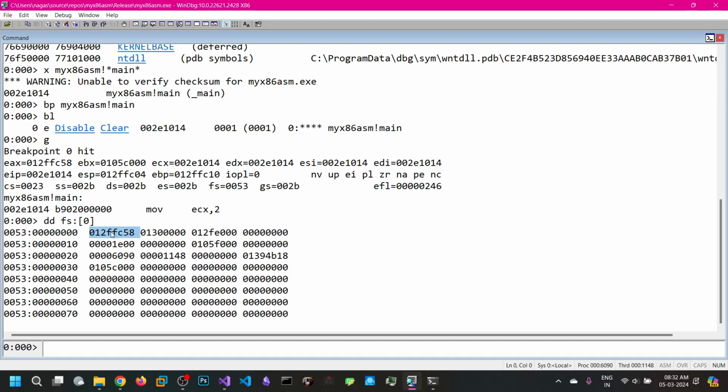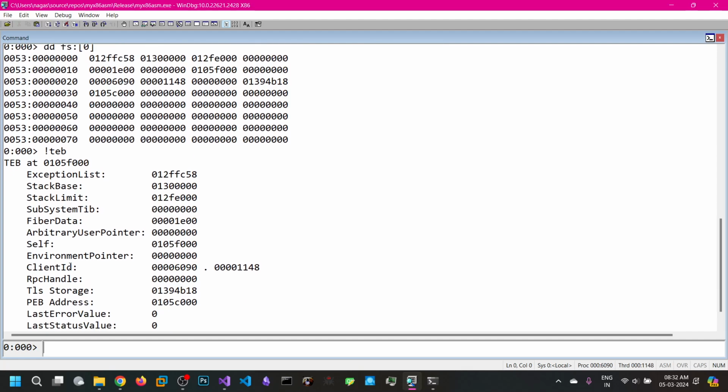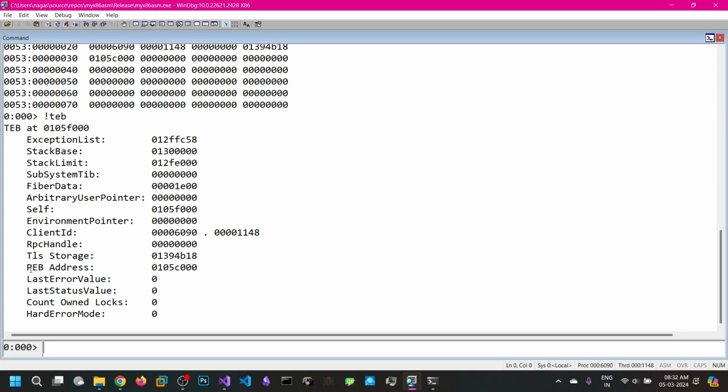And you can see this is the... you can type fs:0. So this gives us the values. These are in a continuous array, so you can see contiguous memory. From here you will have this juicy information, the PEB address. So this is the 30 offset from the starting.